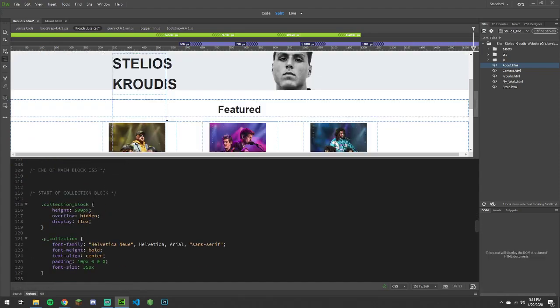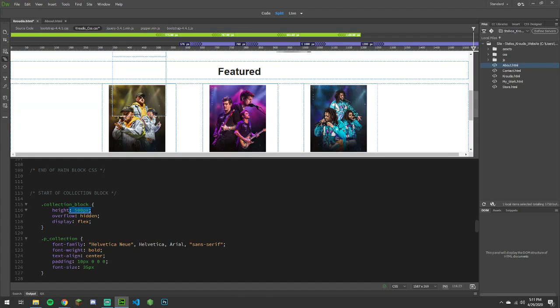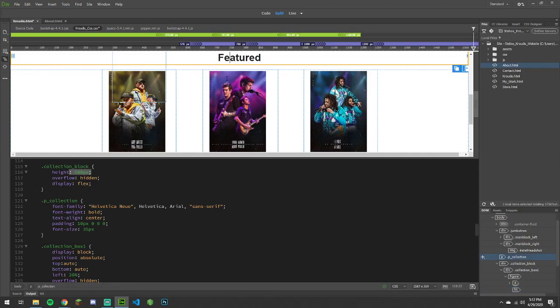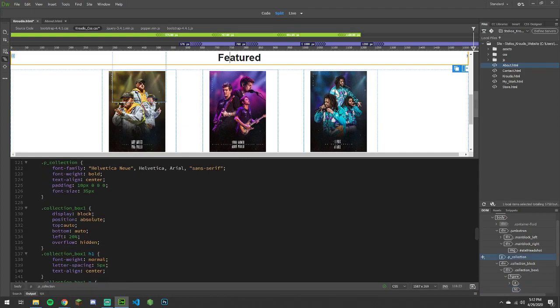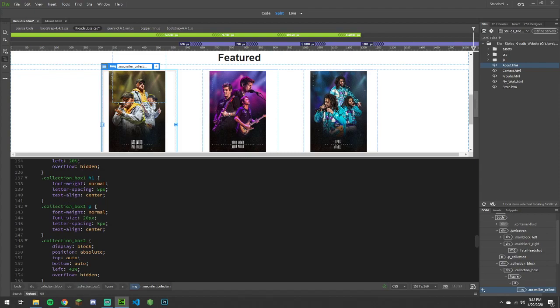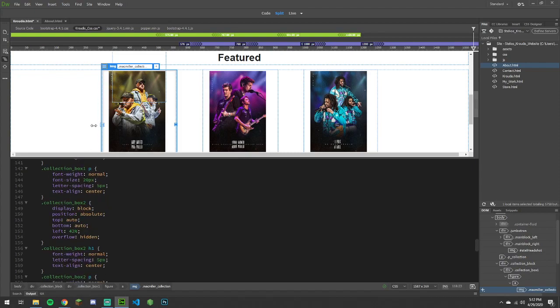We move to the collection block, which has its specific height set, 500 pixels up and down, overflow hidden, display flex, so that these stack next to each other. Collection, the paragraph, that's this. And then collection block 1, which is all of Mac Miller, and everything inside. Then we have collection block box 1.